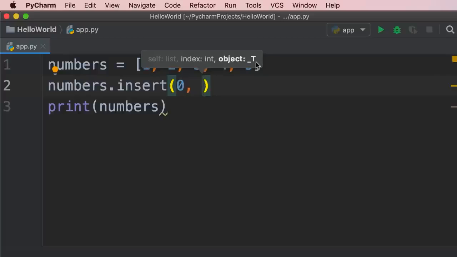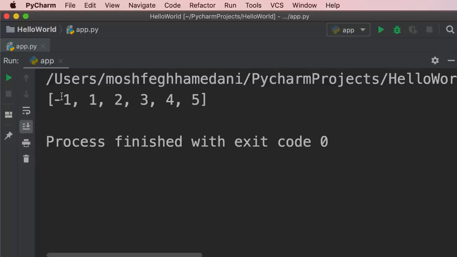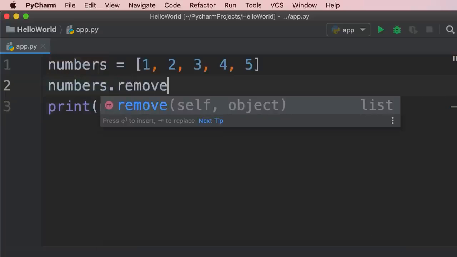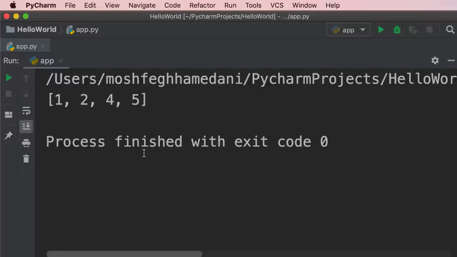So I'm going to pass -1. Now let's run our program. You can see -1 appeared at the beginning of our list. We also have a method for removing items. So let's call remove 3. Let's run the program. 3 is gone. We only have 1, 2, 4, and 5.